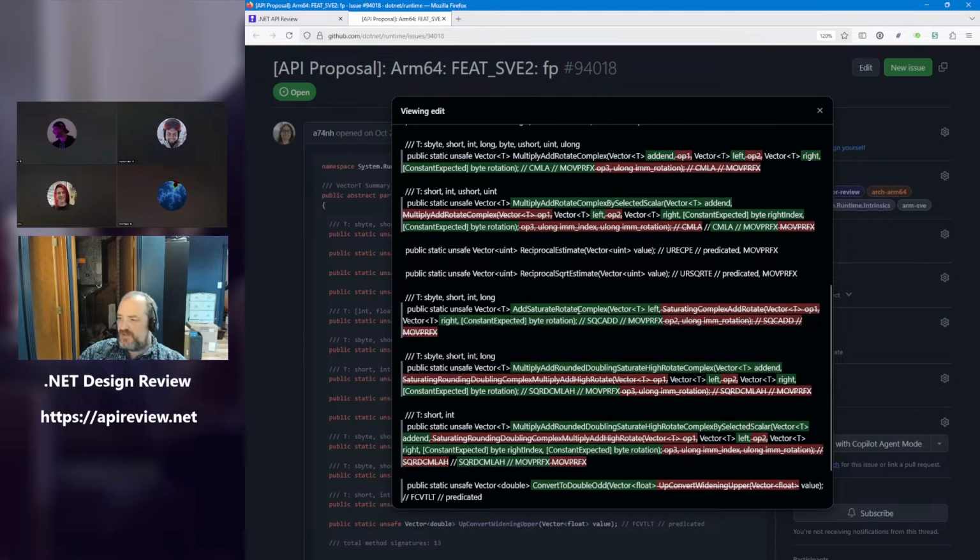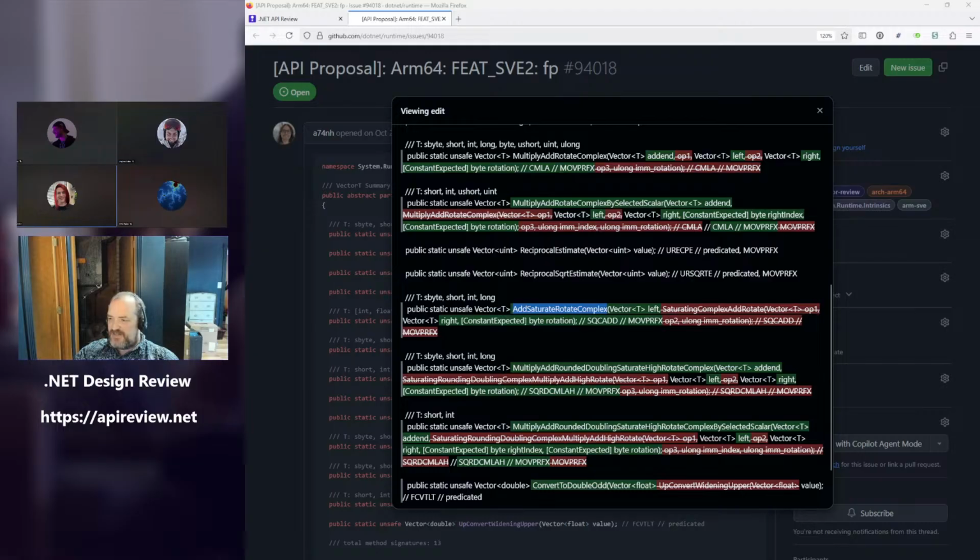Okay, so saturating, complex, add, rotate. That's also not the order it does things in. Yeah, the existing order and naming convention we have is we say add, then saturate, because we're primarily doing an addition, and then we're saturating after the addition. Okay.